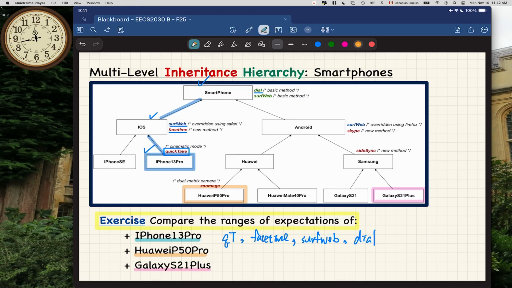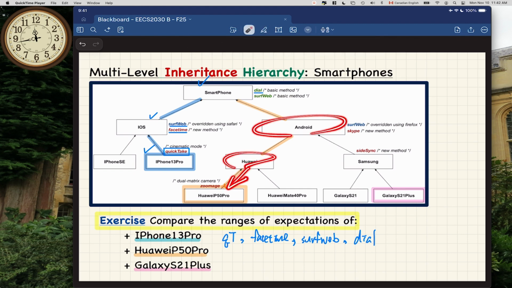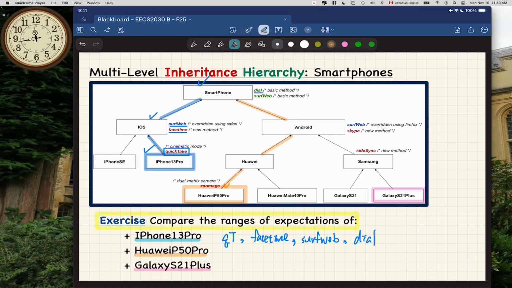For this one here, you're going to again follow the arrow. Go here, and go here. Because you know that everything from here is going to be inherited here, and everything from here is also going to be inherited. So it's going to accumulate the expectation from all the way up. For that one, let's see. Zoomage is a unique method.